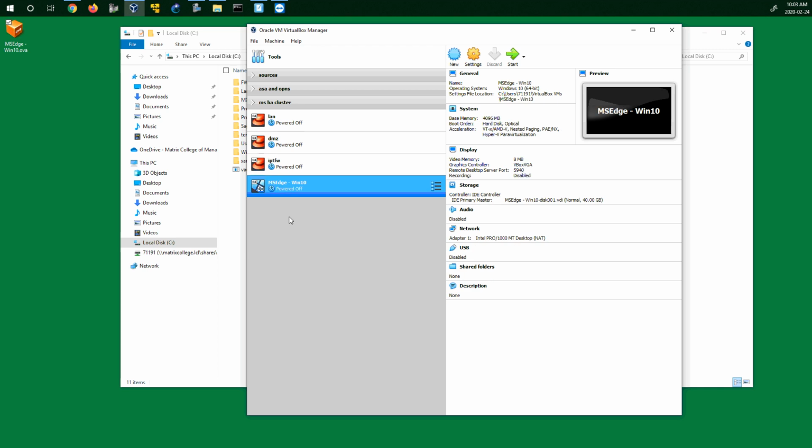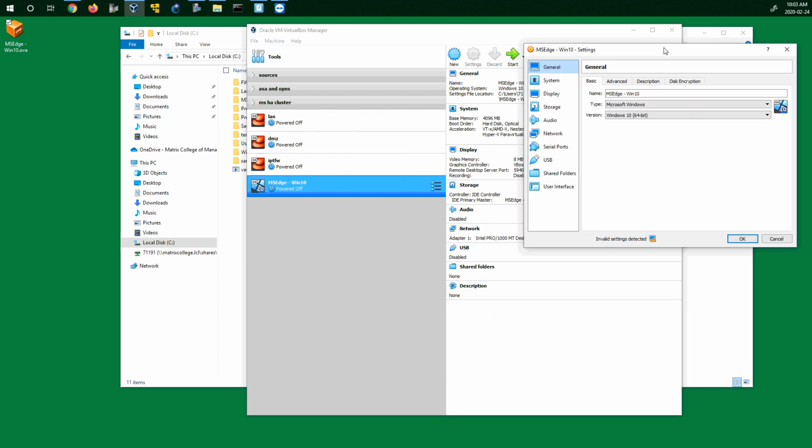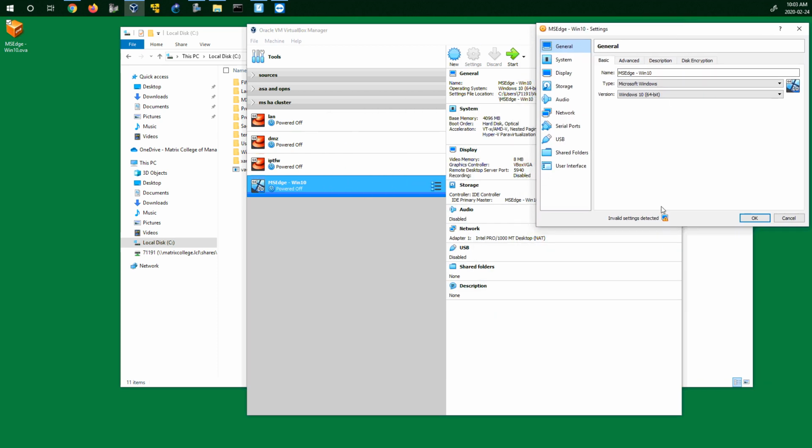Now we need to do a little bit of setup for it. We'll click on the machine, and then we're going to go here on the top where it says Settings. We click on Settings, okay? And the next thing we'll do, well, you see it says here invalid settings detected. Let me see what it is. So first things first, we're going to go to Advanced. You see it says on the left side General. There are 4 tabs here. The second one is called Advanced. We click on it. Okay?